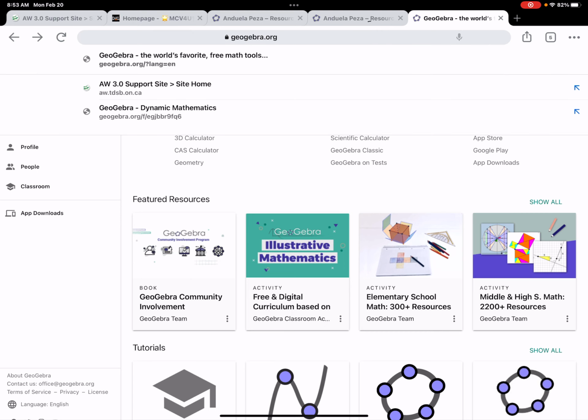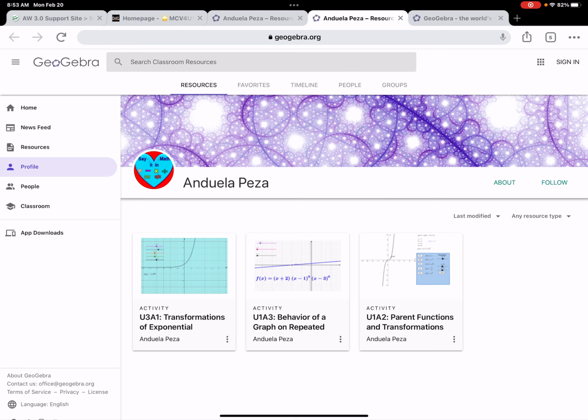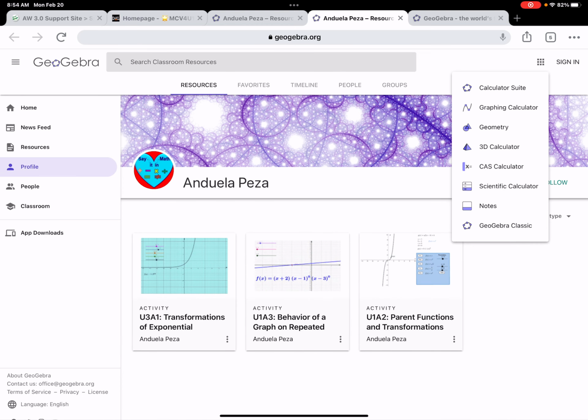And what I see in this case is the GeoGebra page. I'm on my account, but what I want to do is get to the calculator. So what I'll do is I'll go to the waffle. You see the waffle on the top right hand corner, and I'm gonna click on graphing calculator.